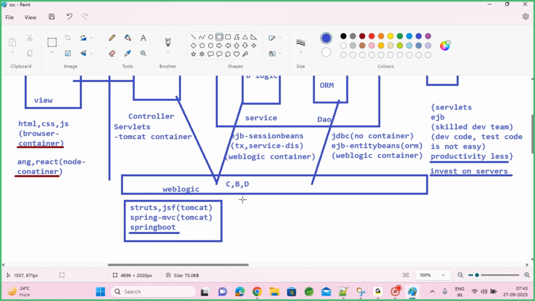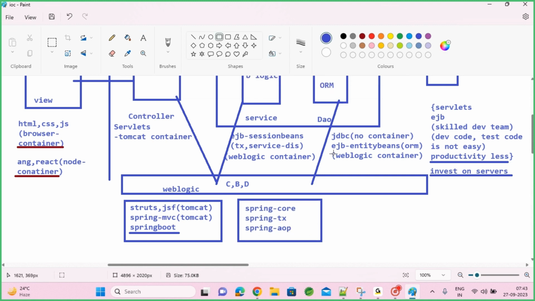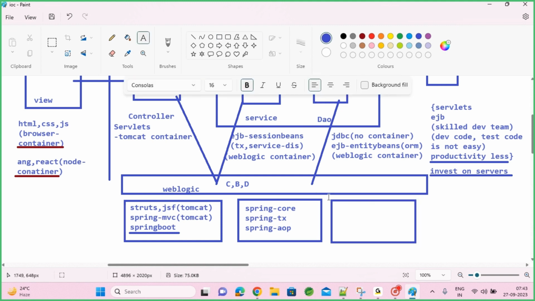And what about the business part? I can use the Spring Core module here, and Spring Transactions and Spring AOP for my business layer. Do I need any special container for them? Nothing. What about the DAO implementation? I can use Hibernate or I can use Spring Data JPA.